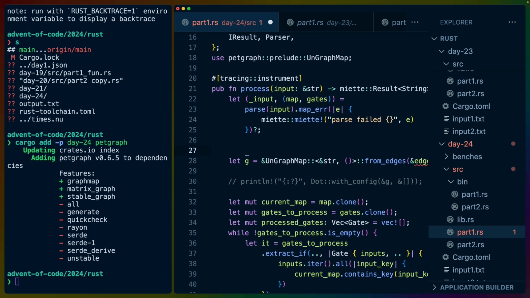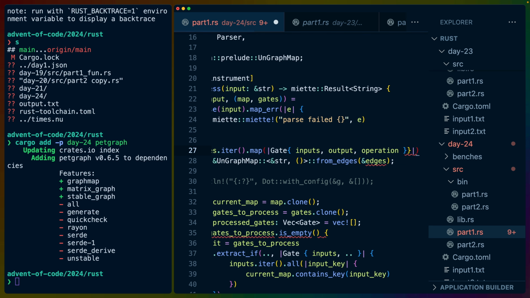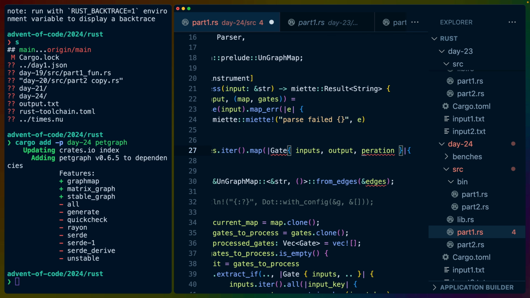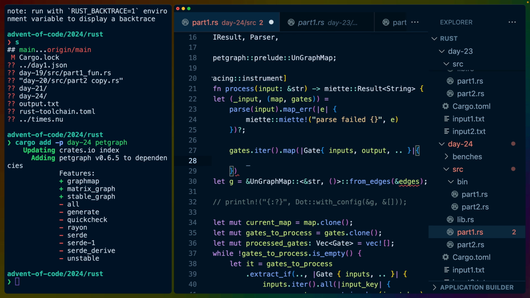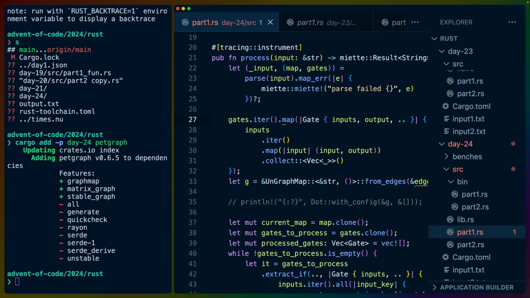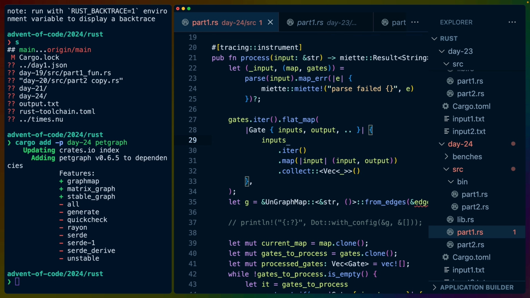And really from edges would be gates.iter.map, gate, fill struct fields. So we've got inputs and outputs. Technically, we also have operation, but we're not going to use it. So I'm going to use dot dot here. We are going to use inputs and outputs because we need to generate a vec of input 0, output, input 1, output, which we could do more generically like this: inputs.iter.map, input, input, output, collect. So we want to flat map this actually, because we're creating that nested structure like we usually do.